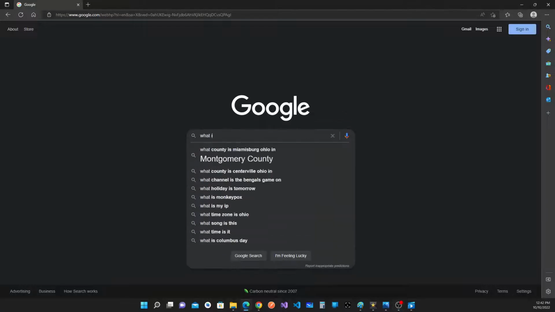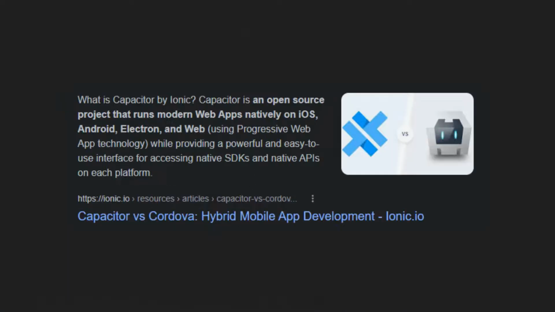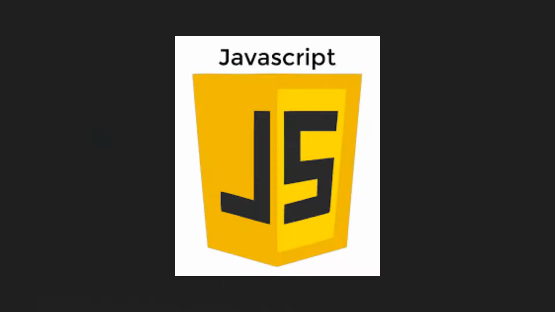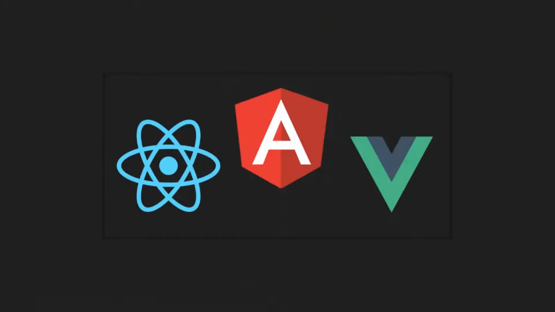So you might be asking yourself, what is Ionic Capacitor? It is an open source, native runtime for building progressive web apps. You can think of it as a cross-platform native bridge that allows you to turn any web project into a native iOS or Android mobile application. Since this is all written in JavaScript, you can choose to build your app using any of the top JS frameworks, whether it's React, Angular, or Vue.